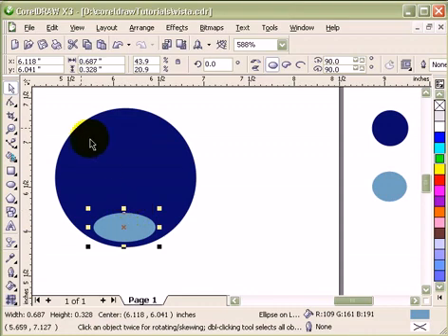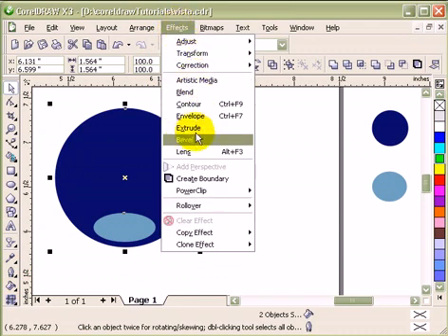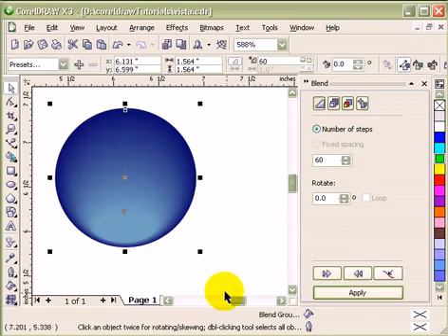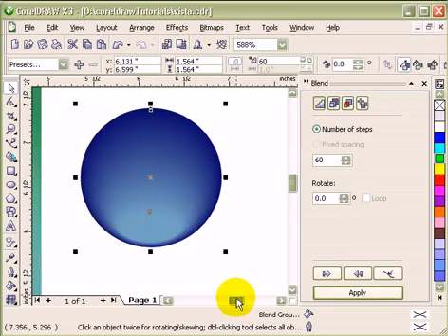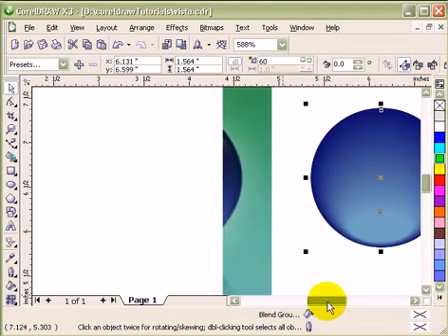Select both objects by making a crossing window, and you go to effects and you go to blend. When you click on blend, in here, these are the steps of the blend. The higher the steps, the smoother the gradation. I'll put it at 60 and click on apply. Okay, so let's close this one and then go back to our original one.